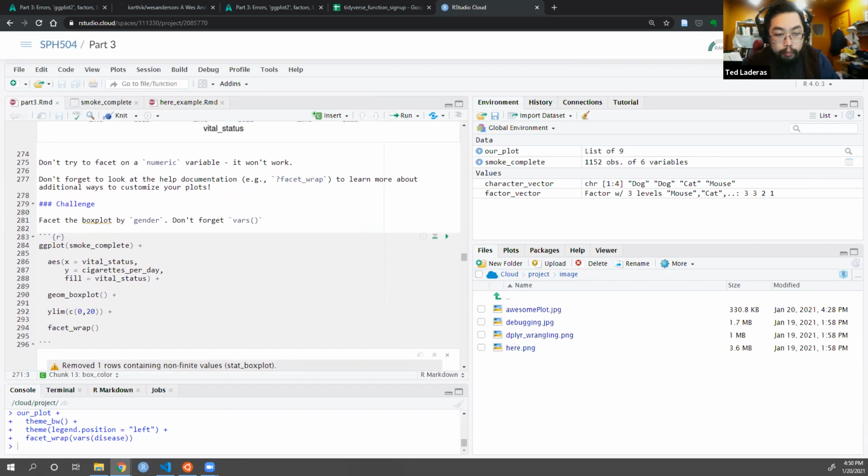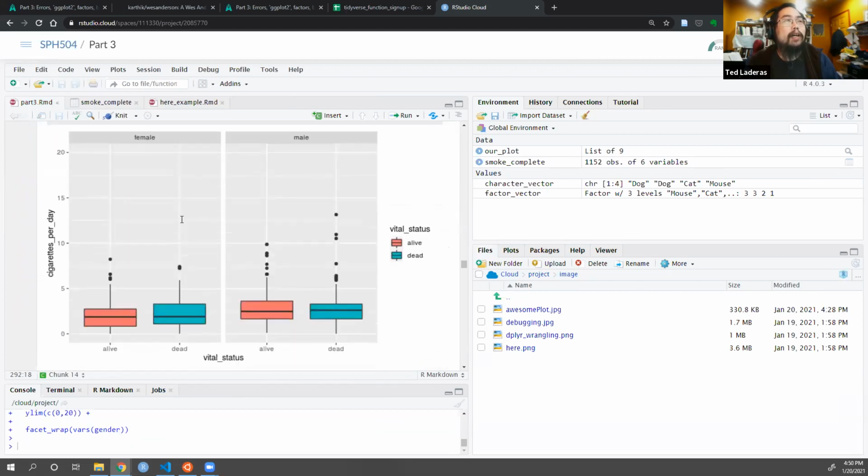Yep, looks like people are getting it. Again, you can wrap gender in vars, not genders. And when we run this code, you can see now that we have faceted by gender. Yeah, great.